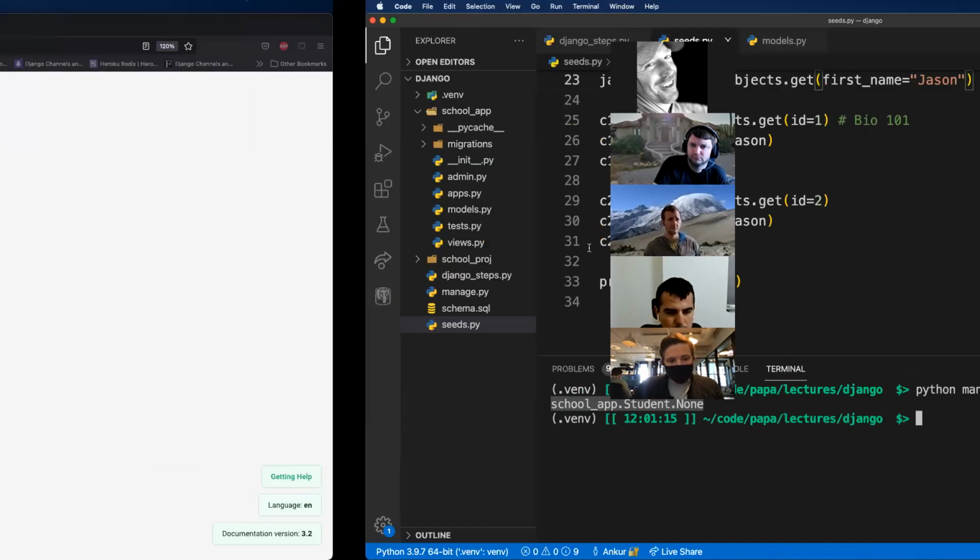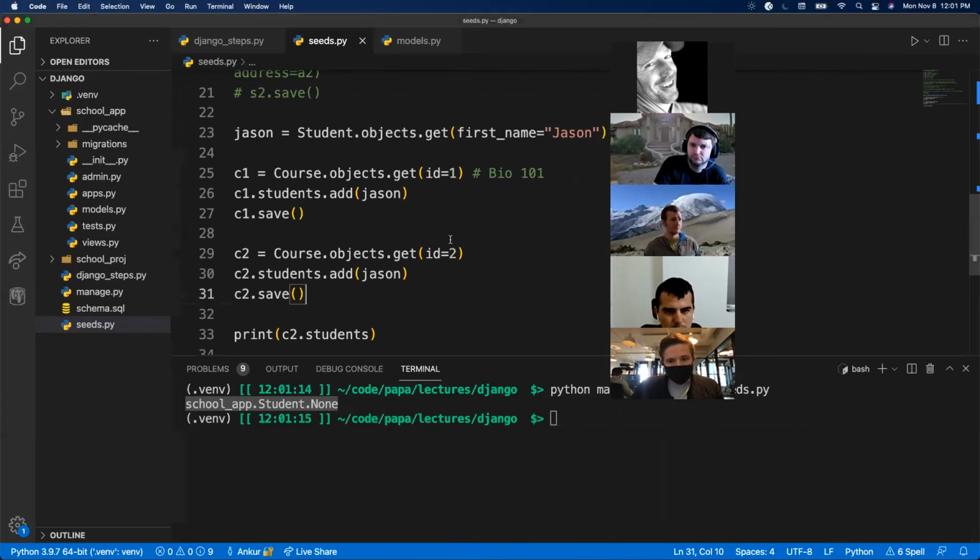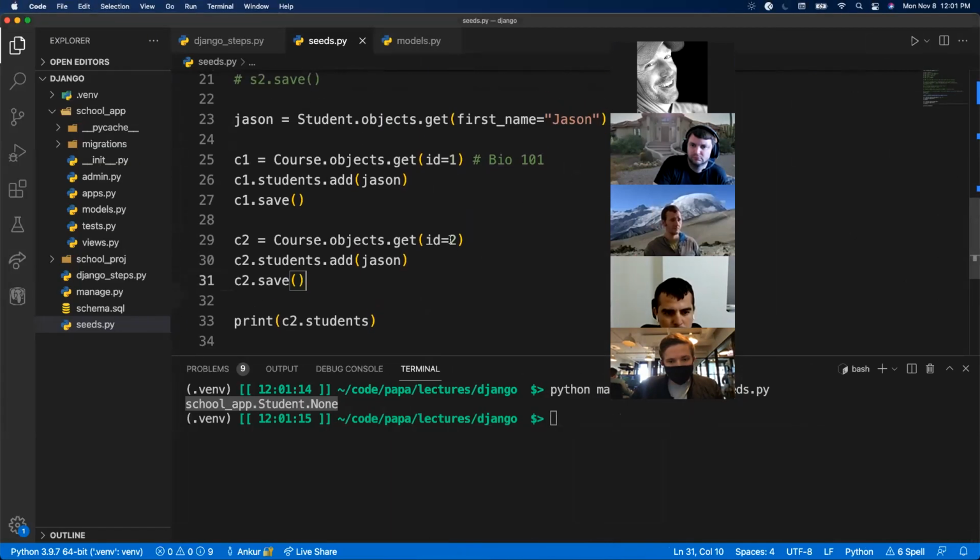Aren't you just trying to run Python seeds, or do you have to do it through manage.py shell? Oh, I'm running it through manage.py with this. So that's a good question. I can't just run python seeds.py. That is not going to work because all of this is Django specific, so you need to run it through manage.py. If I tried running this, it would not do what I expect.